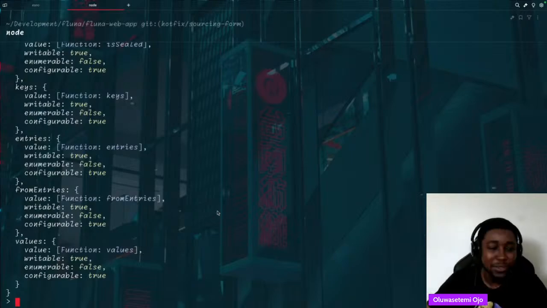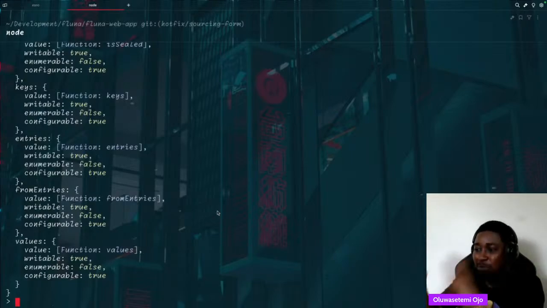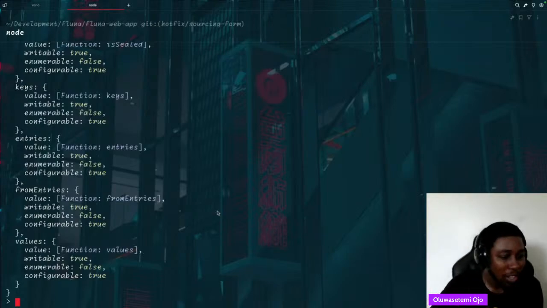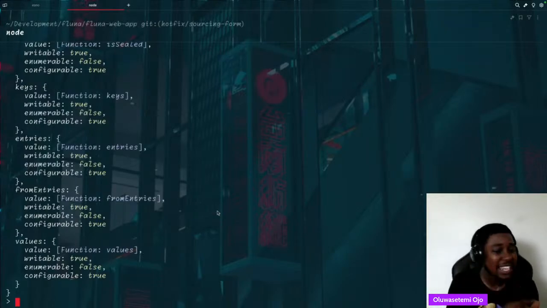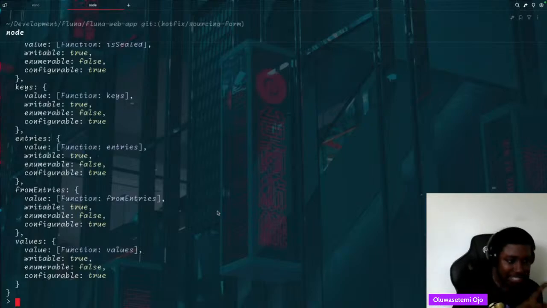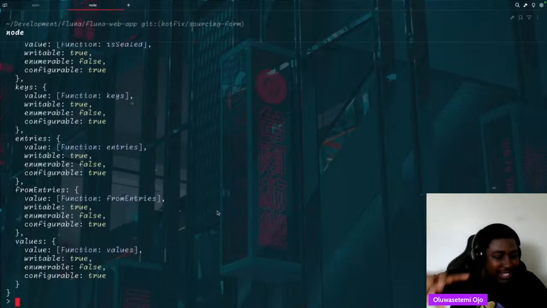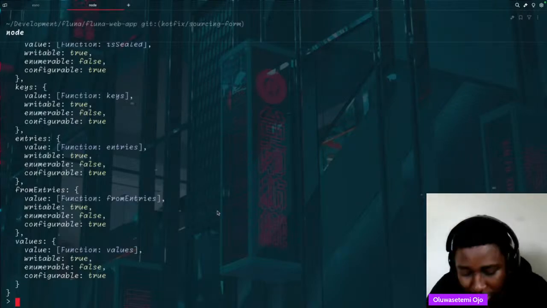So what does seal do? Seal forbids adding and removing of properties. That is, it stops us from being able to add something to a particular object. It sets the configurable ability to be false. So let's try this out.